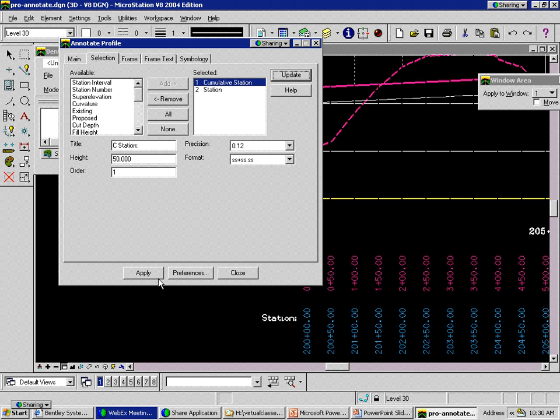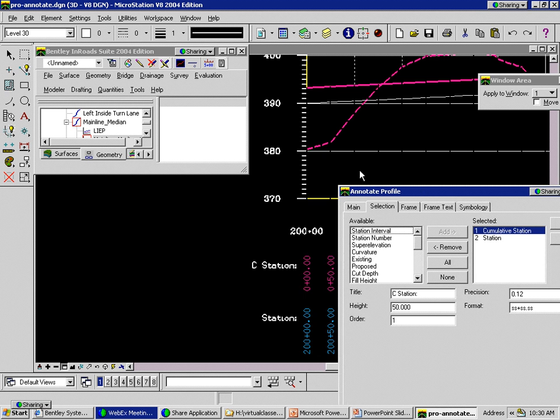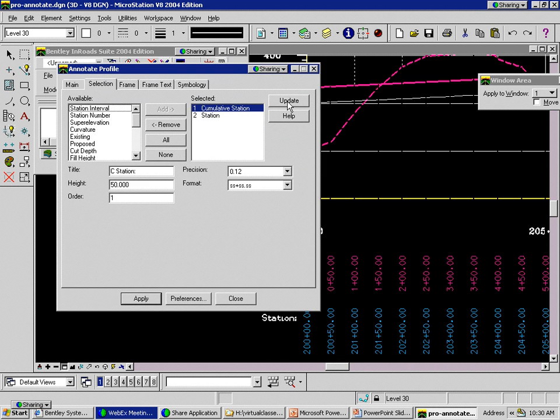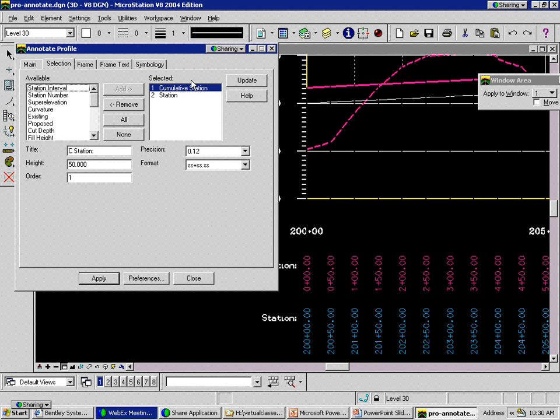When I hit apply, you notice what just happened, C station, okay? So when you use this, that update is something you do want to use as you move things. Now, another thing I'll show while I'm just sitting here, precision. Let me jump that up to 3. And let me do one other thing.